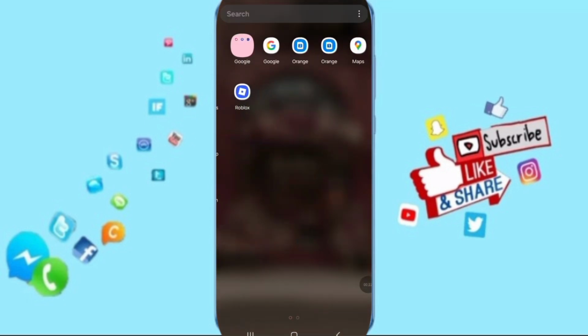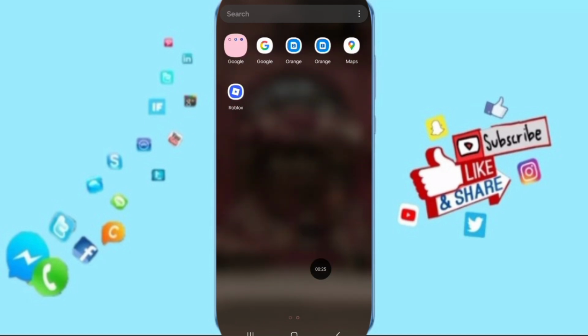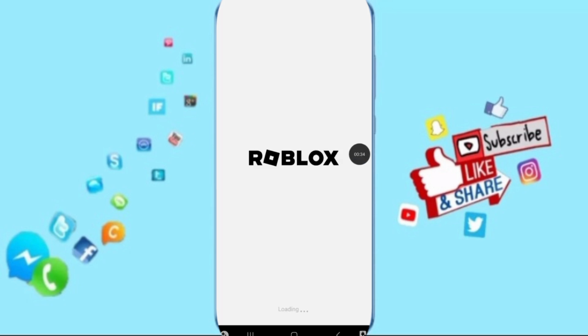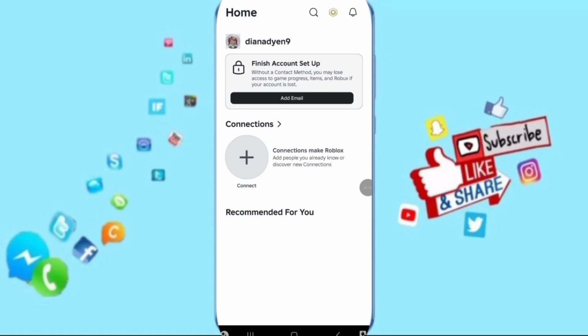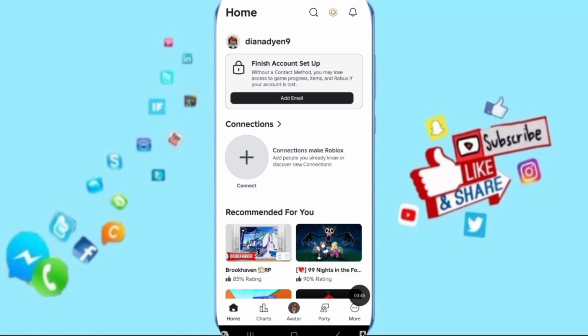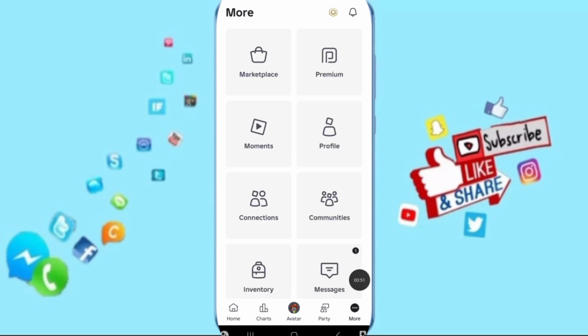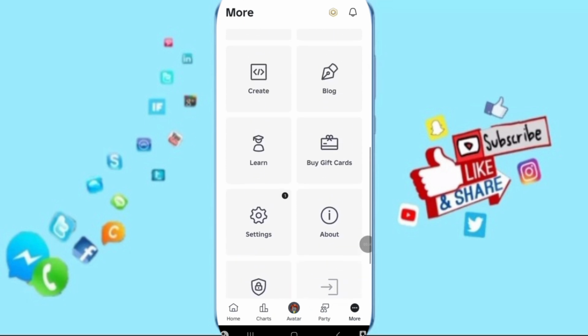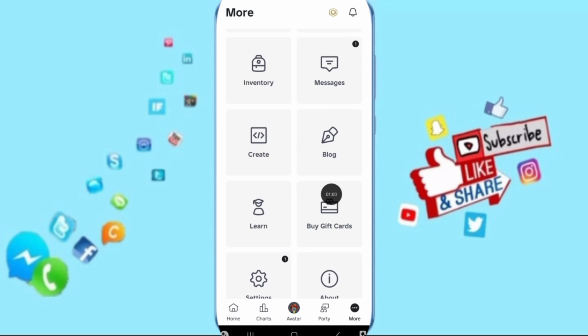The first thing you have to do is to go to the Roblox app, as you see here, and you click. In this page, you will wait a moment until the page appears to you. After that, you will have this sign of more, so you will click on it. Then in this page, you will scroll down until you find this window of buy gift cards. In this page, you will click on buy gift cards.